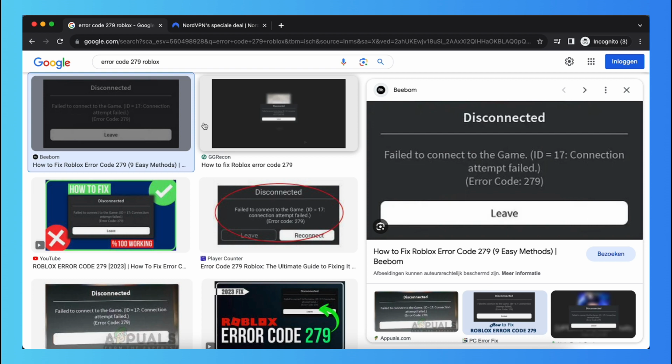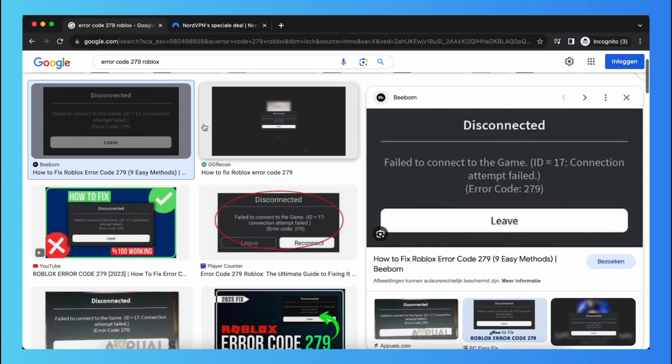One thing you can still try is uninstalling Roblox and then installing it again. It's important that you know your password, otherwise you can't log in, of course. But that's a way of fixing the error if it's possible.